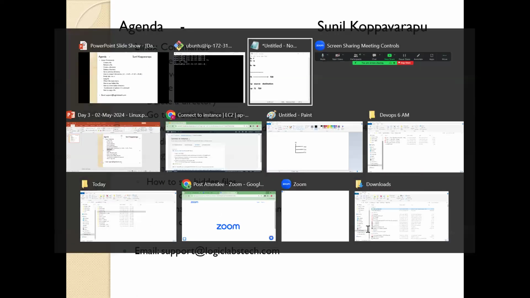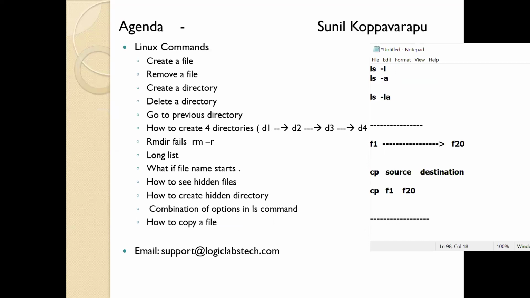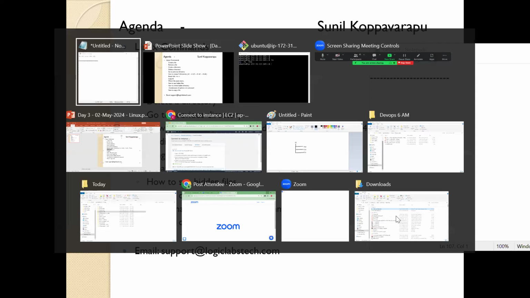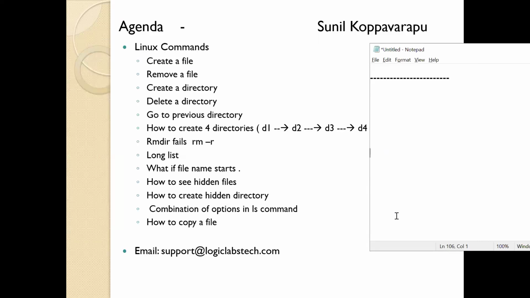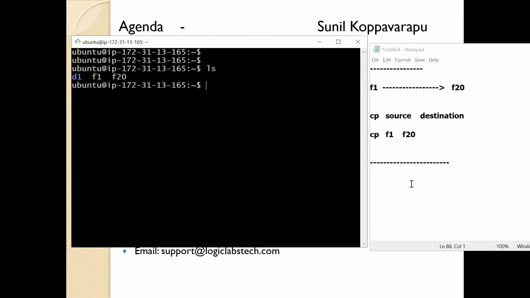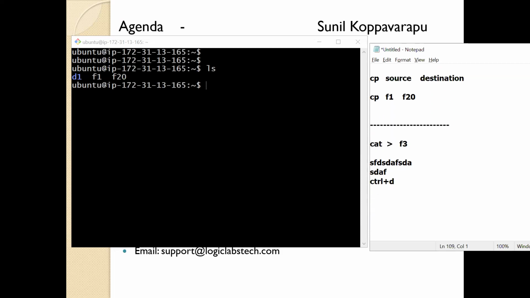How did we create a file? We have successfully created a file by using cat with the greater than symbol and mentioning the file. This is how you have created a file, right? Press Control D to come out of the file. That's good. There's one more way to create a file, by using the touch command.